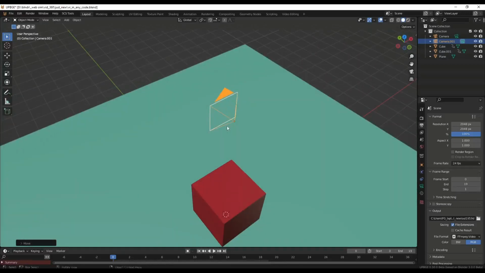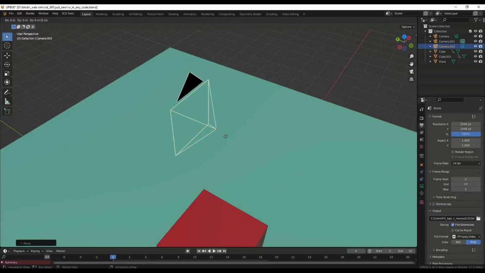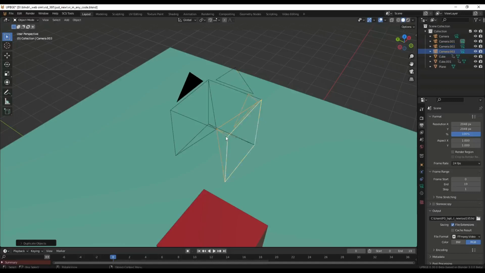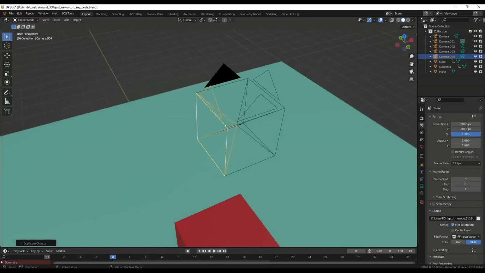Then I'm gonna duplicate to get the other principal directions by just pressing Shift D, R, Z, minus 90 to produce my right camera. To repeat my last process, I'm gonna press Shift R to produce the back camera, and Shift R again to generate the left camera.